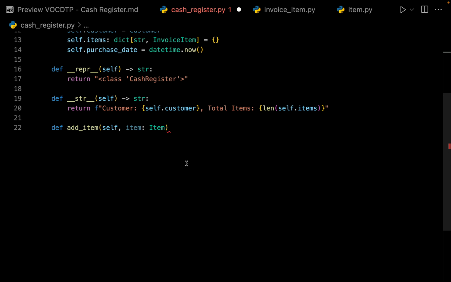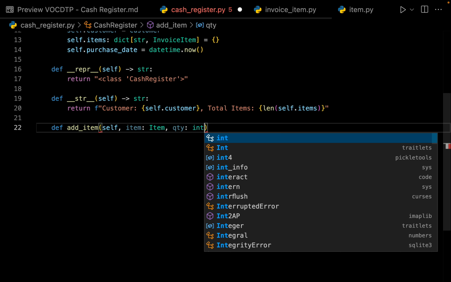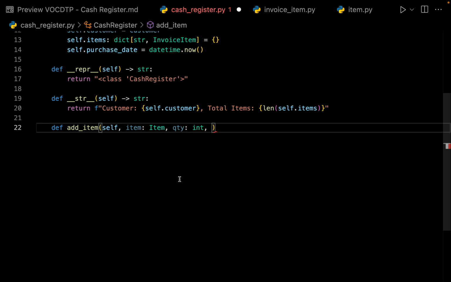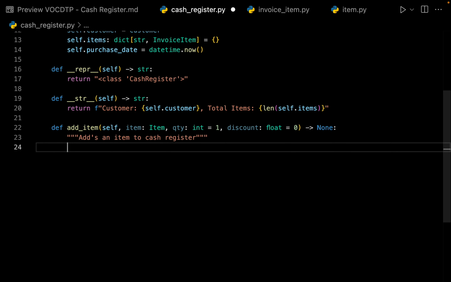Now, since we know which is the item, we also need to know how much is the quantity. So this is going to be an integer. And we also need to know how much is a discount. So discount is going to be a float. We can do one more trick over here. If quantity and discount are not given, we can set some default values. So by default, the discount would be 0, and by default, the quantity will always be 1. So this returns a none. So let me write none over here. Let me add some documentation and let us see how we can write the body of this function.